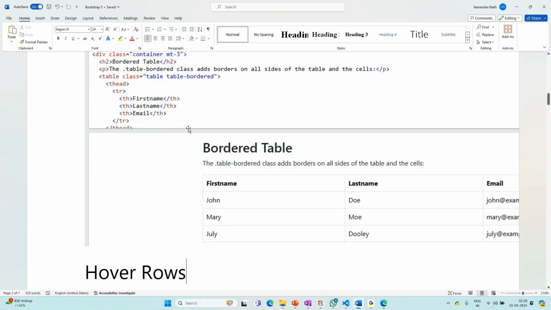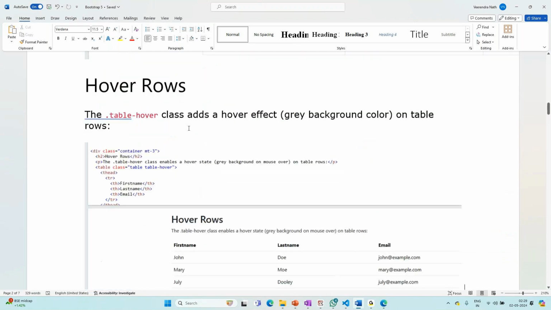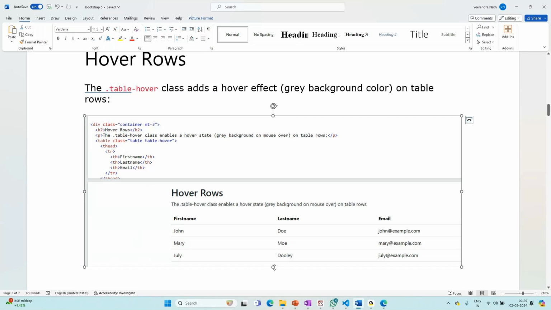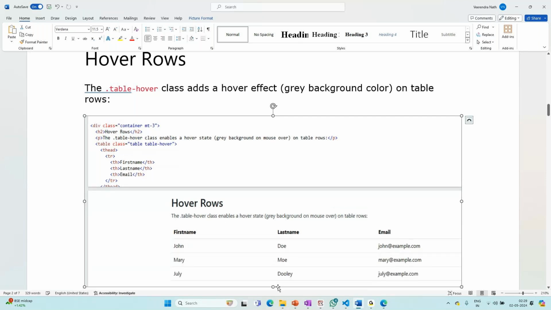Next, hover row. Generally, this is the one we will be looking at most of the time. Can anyone read the line for me? The table hover class adds a hover effect. What do I mean by hover effect? When I go onto a particular row, that row will be highlighted. If you take the mouse over the table row, it will be highlighted.